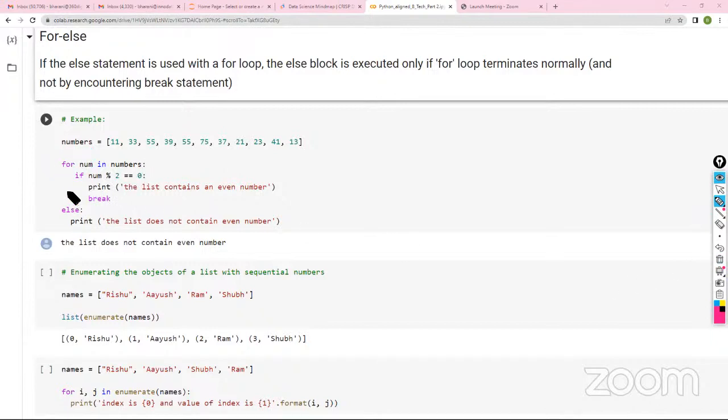For num in numbers, if this number modulus 2, this is not division, it's modulus. Modulus means you are interested in understanding whether the number is an even number or not. Because if you divide it by 2, the remainder you get is given using this modulus. Modulo or modulus takes each and every number, divides by 2 and calculates the remainder. This will give you the remainder.